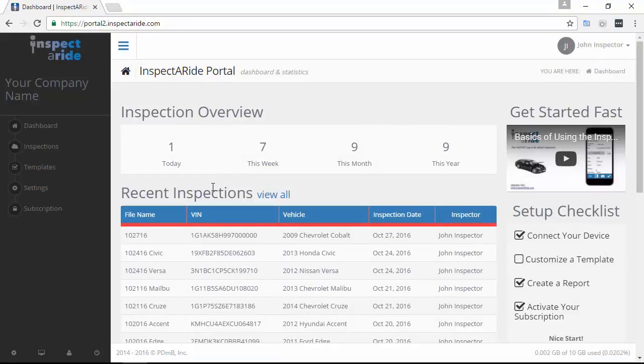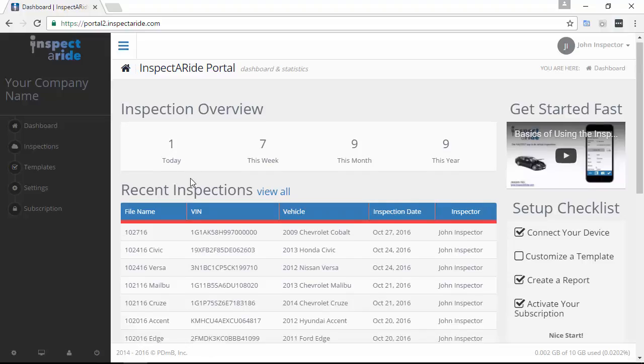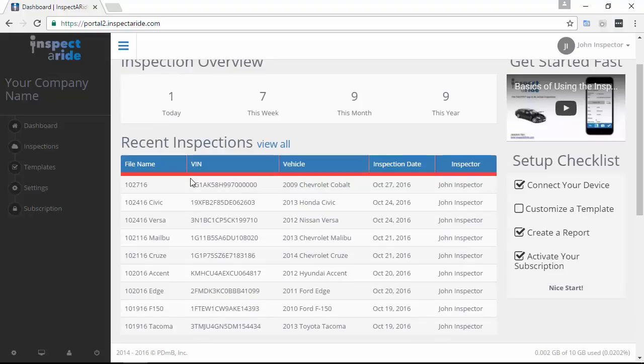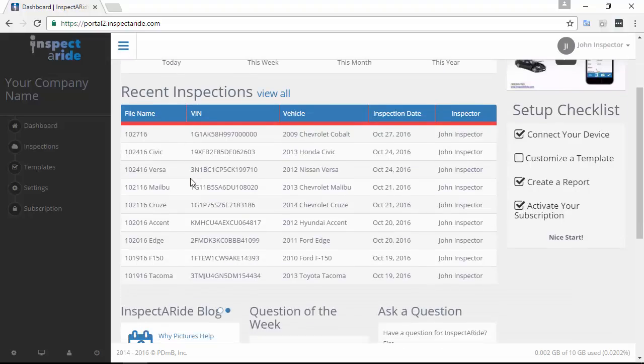On the left, you can navigate to the main sections of the portal. And in the middle, we have a lot of helpful information for you. So first, we have an overview of how many inspections we've done recently. We also have a listing of the 10 most recently completed inspections. You can see a list of all of your inspections by simply clicking on View All.